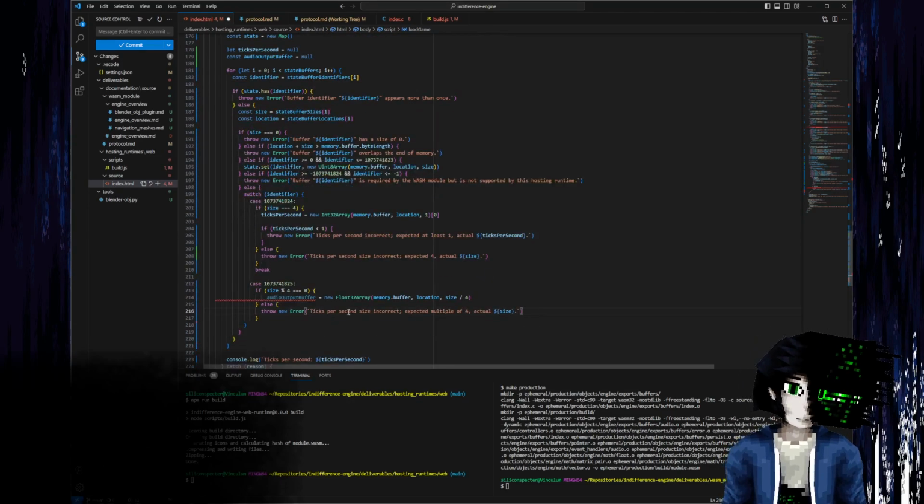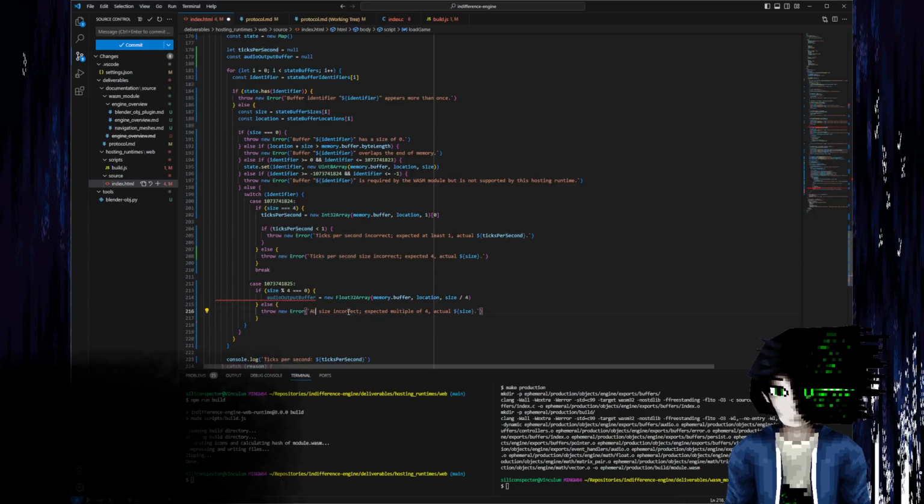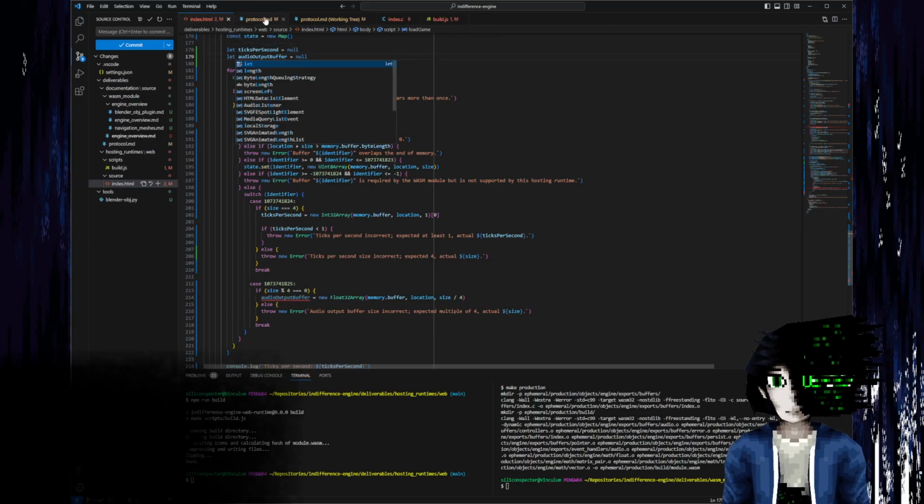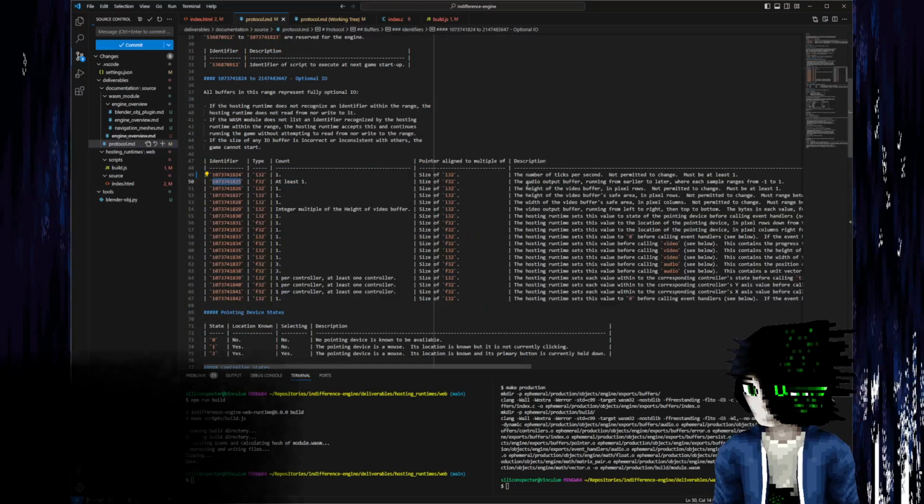Ah, this is nice, this is nice. And it helpfully turns this let back into a const because it couldn't see any uses of it. That's fine, we'll turn it back. Okay, we can next get the height of the video buffer.